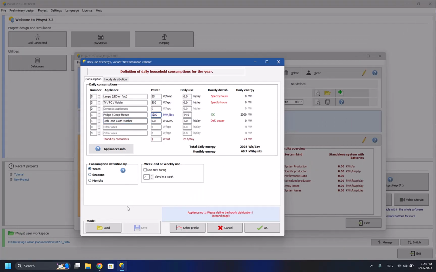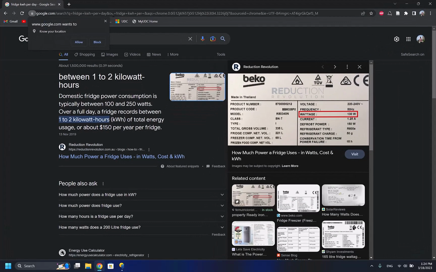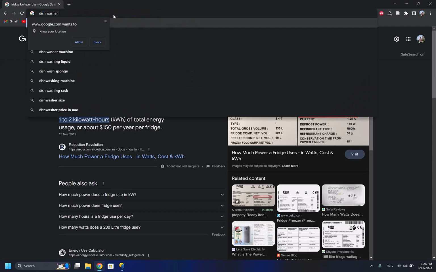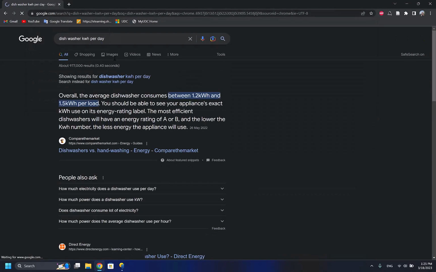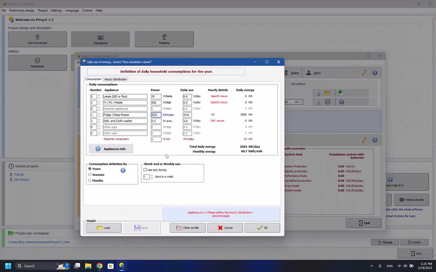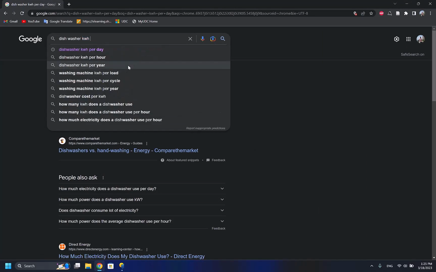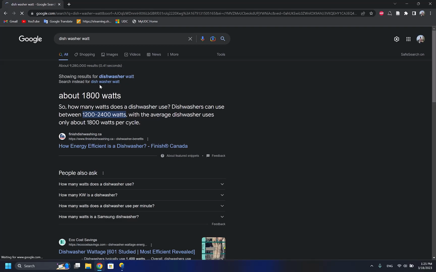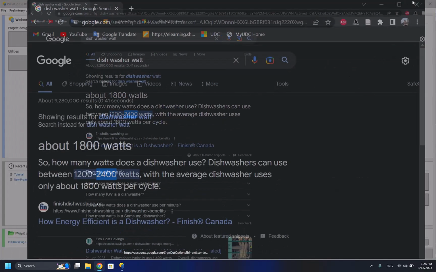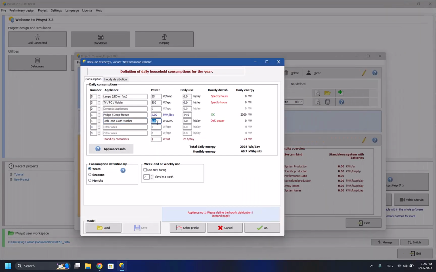Okay. The dishwasher, simply just Google it again. Dishwasher, kilowatt hour per day. It's 1.2 to 1.5. So let's write it in watt average. Dishwasher watt. Okay, so it's about 1200 to 2400. So I write 2000 watts on average.